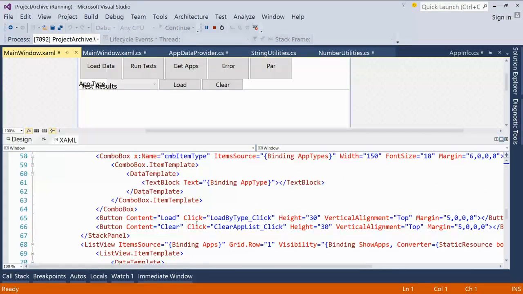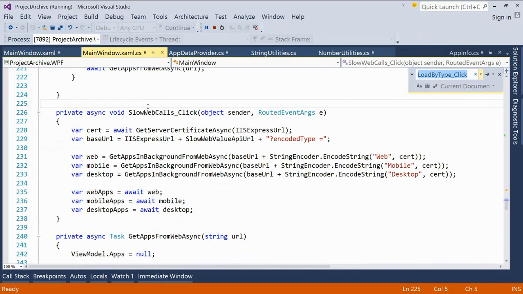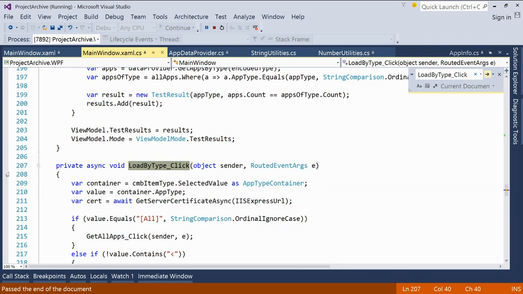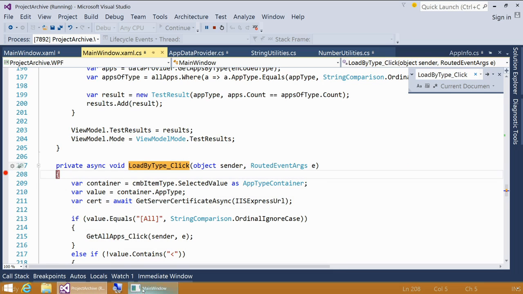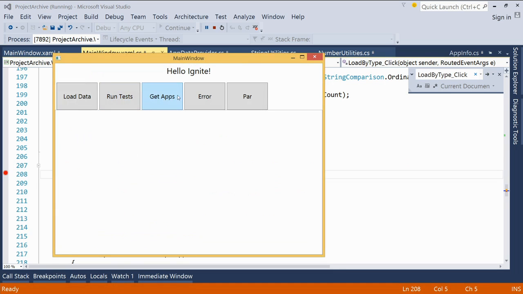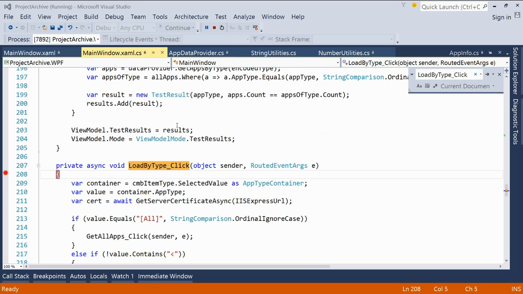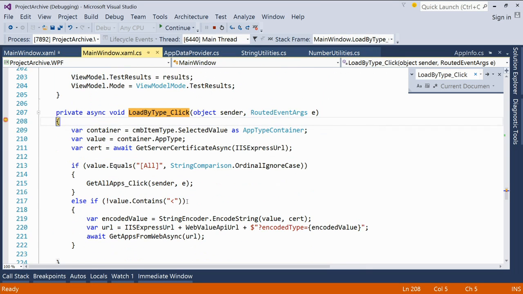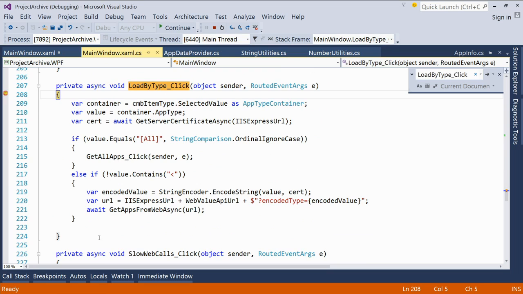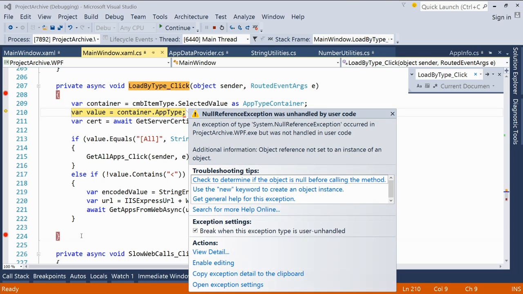It's load by type.click. Find that. And so now I can set a breakpoint at the beginning of this, and when I click the button, it's going to stop me. I have to get the apps first and then click load. Stop me there. And so I want to now figure out, this is slower than I think it is. I think it should be faster. So I'm going to set a breakpoint at the end, and I'm going to run the debugger to the end of the method, and I can get a null reference exception.